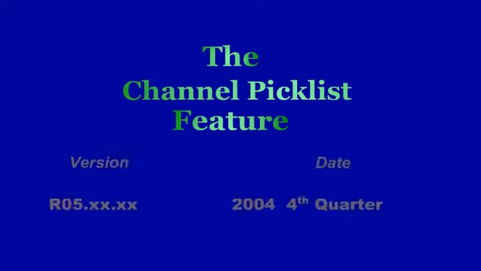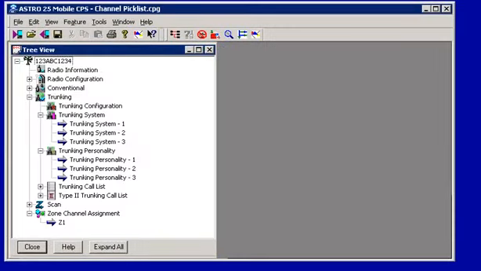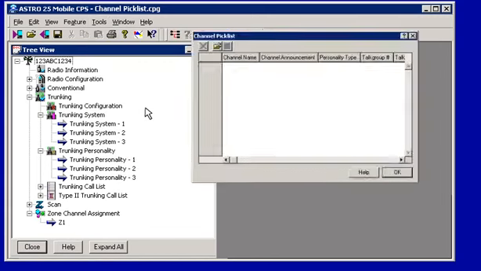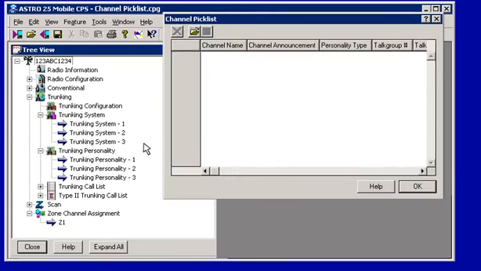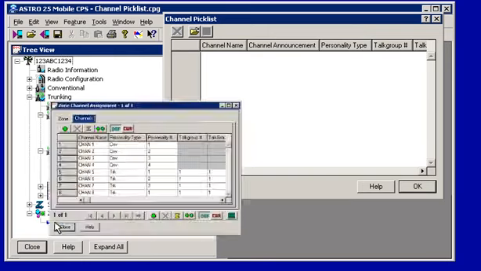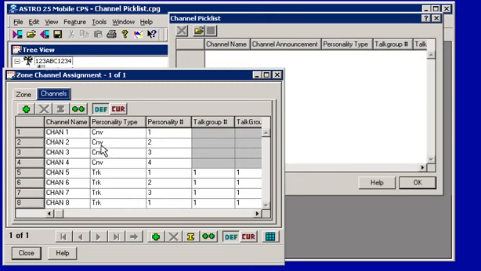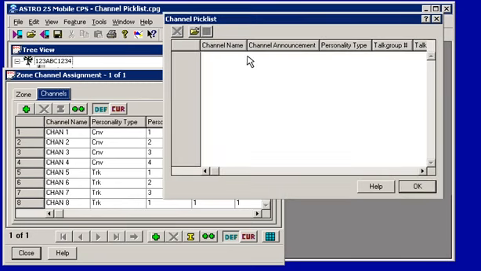The channel Picklist feature is accessed from the CPS menu bar's Tools menu. This feature can greatly enhance your data entry productivity by allowing you to export channels from the Channels page to the Picklist window for the eventual transfer to other code plugs.